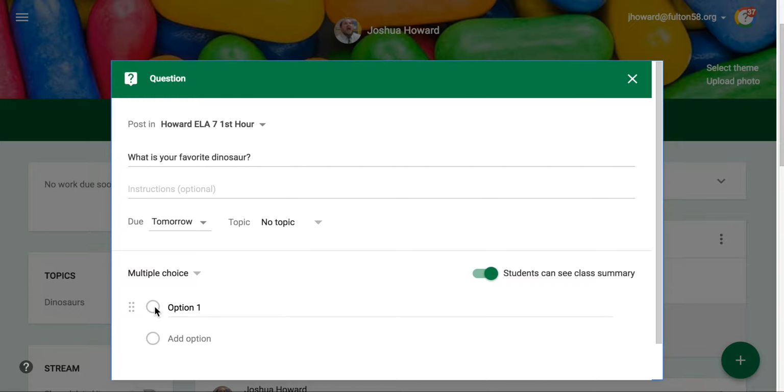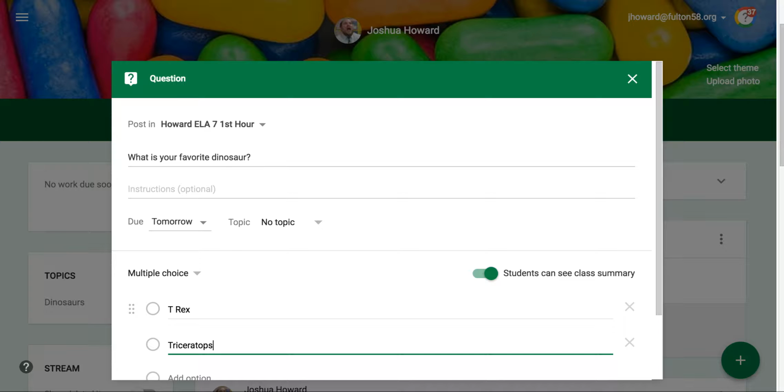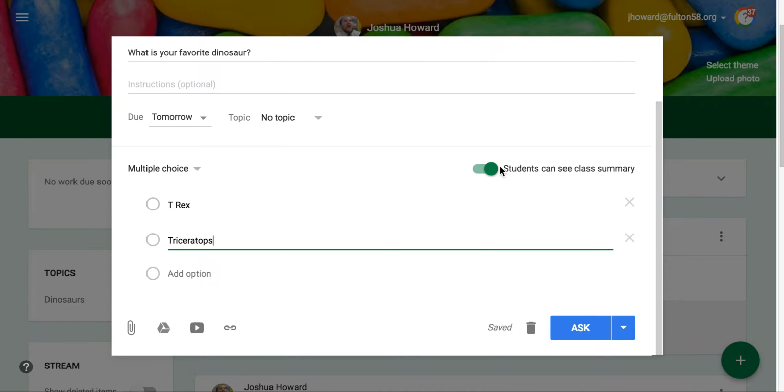So I could say T-Rex or a Triceratops. Okay. And this button up here says students can see class summary. That's just that everybody in the class can see everybody else's answers. If you want this to be something where they can't see each other's answers, turn that off. So if you were going to do like a formative assessment and you didn't want them to have access to each other's responses, just turn that off. If you're just doing a poll to learn something, you can have it on if you want them to be able to respond to each other, and that can be good for reflection and collaboration.